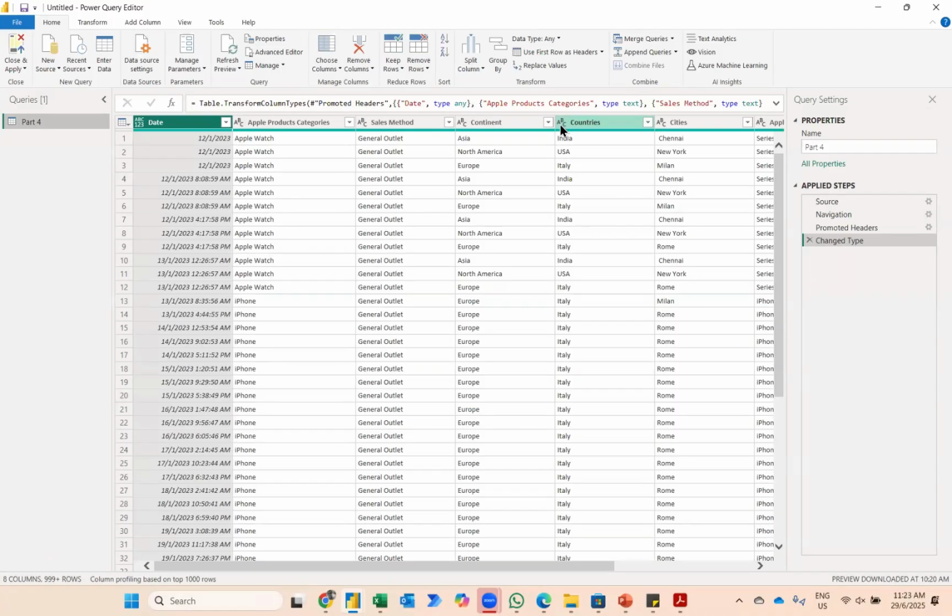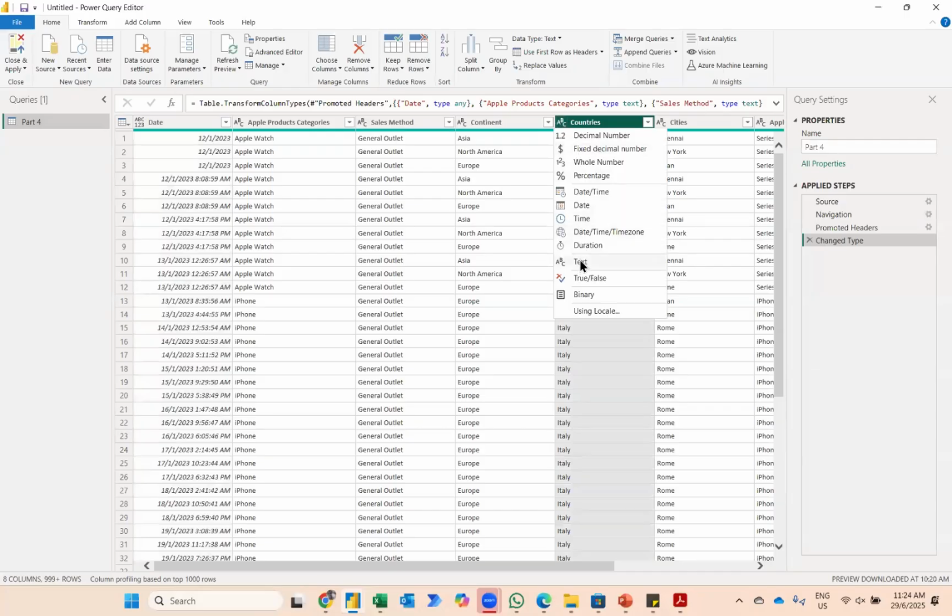If you can see the word ABC, can you type number 5 in the chat box? Nampak tak kat sini ada ABC? So over here there is a letter called ABC. This ABC indicates that it is a text format.